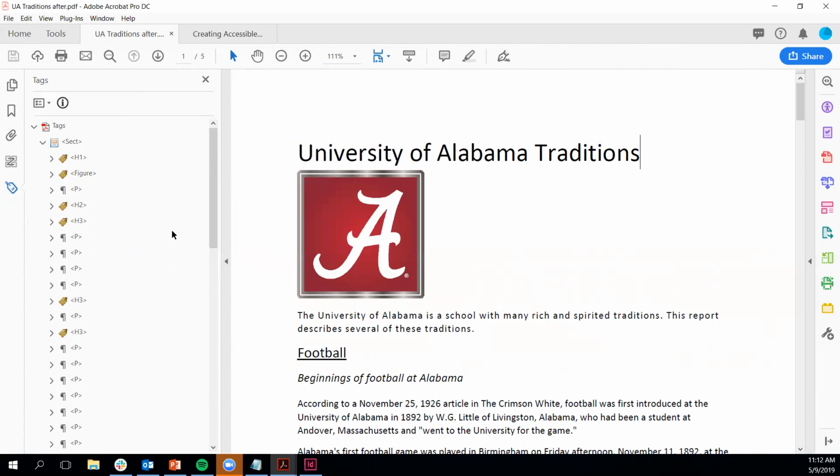And tags are what we see here in the left sidebar in the tags panel. Tags are the basis of an accessible PDF file. They indicate the structure of the document, communicate the order in which items should be read by a screen reader, and determine exactly which items will be read by a screen reader.